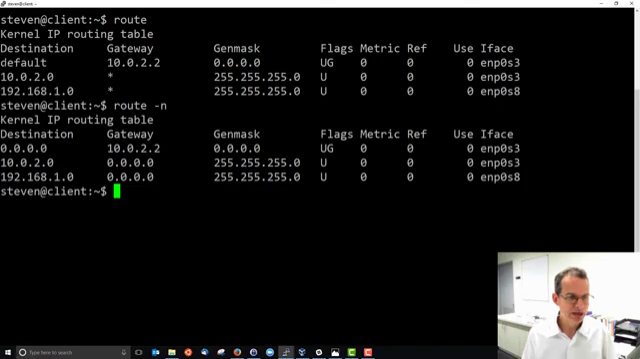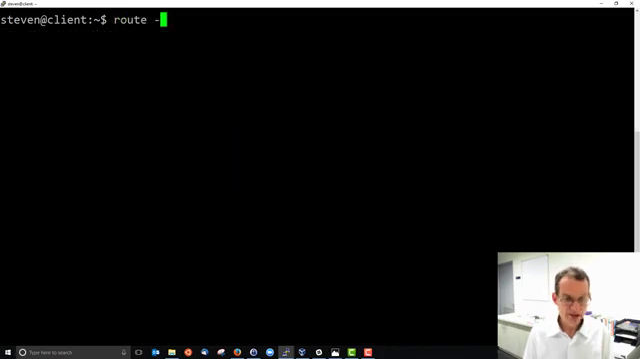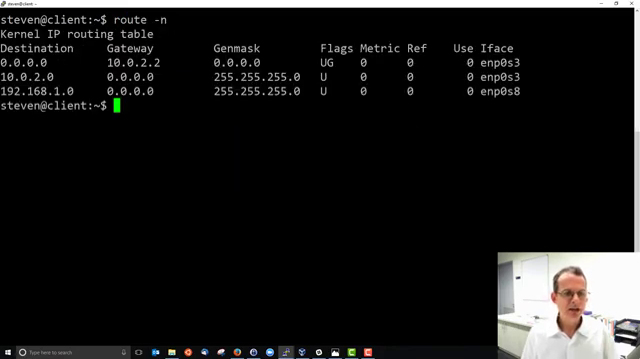The difference being, instead of writing default here, the human-friendly name, it gives this special all zeros address. And here, instead of star, it has another all zeros address. So I'm going to use that -n option. I'll do that again, route -n. For my client, it shows me a routing table.